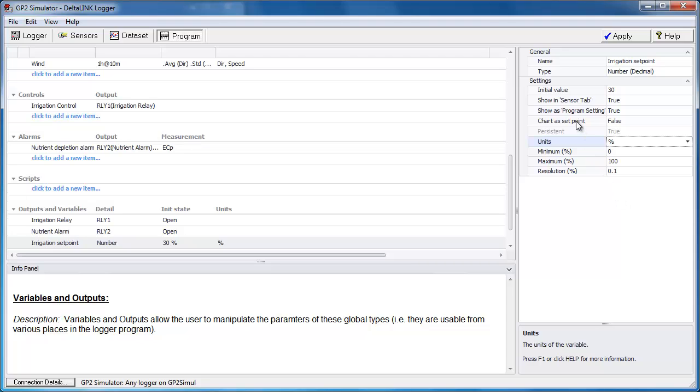So the other property over here, chart as a set point, is very useful for the data set, where it will chart it as a hashed line across the chart in which it is useful to be seen. So you can see the soil moisture approach your set point, and then something happens. In this case, irrigation starts. So we'll enable that.